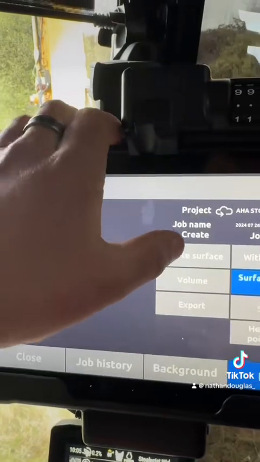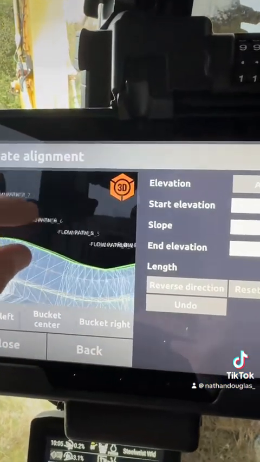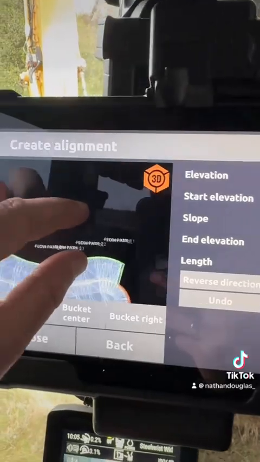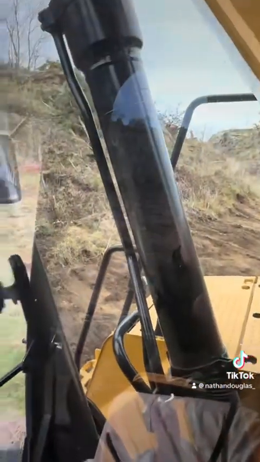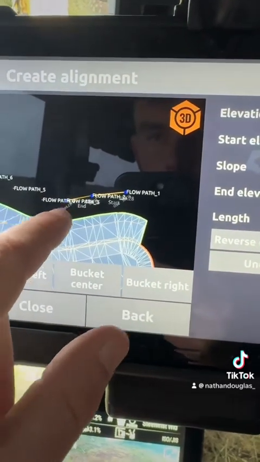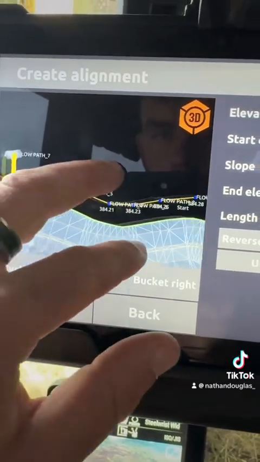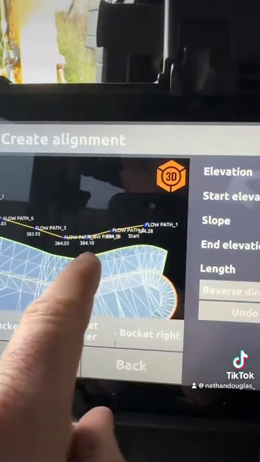Come up here to menu, create surface, surface from cross section, and you'll come up here and select where you want to start. So for me, the way the ground's running, I'm going to start uphill and we'll work our way back down. So you come through and just pick up these points that I've added previously, like that, start and end where I've just finished. So you can see that's nice and parallel with the edge.